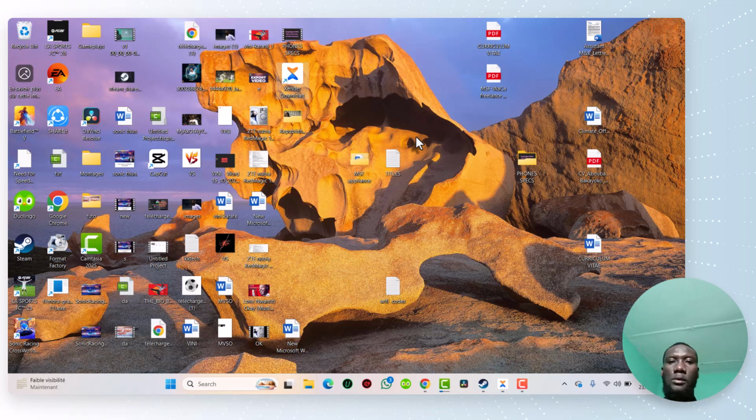Hi everyone. Today I'm going to show you how to very easily download the application Xender on your PC, in order to transfer your files from your phone to your PC and vice versa.